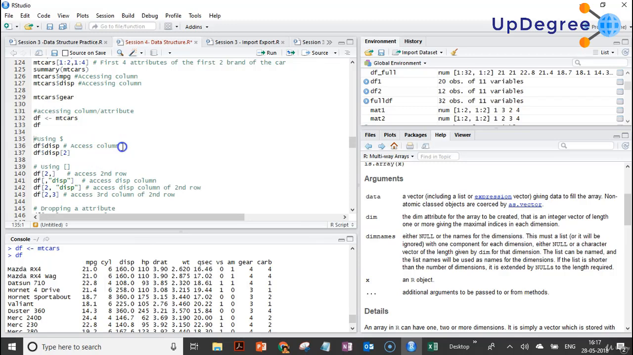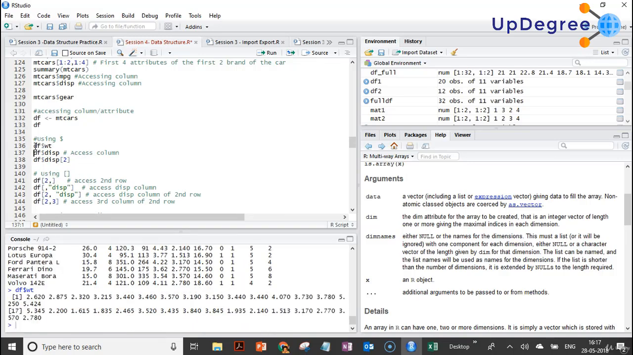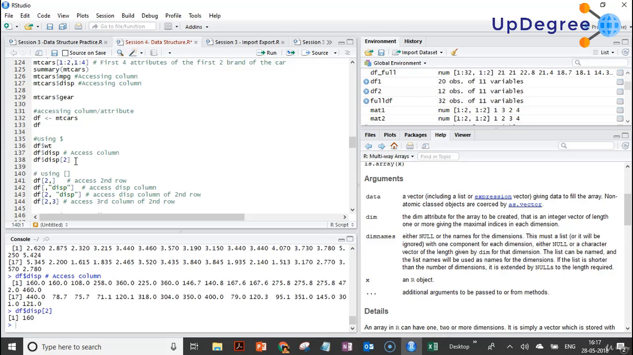Now as I was saying, even from df, if you write df dollar, you can see all those values. So any column you can access. Similarly, I have accessed displacement. Now in displacement also, if you want to access only the second row, the second observation, you can do that as well. The second way of doing it is using the third bracket, row comma column.